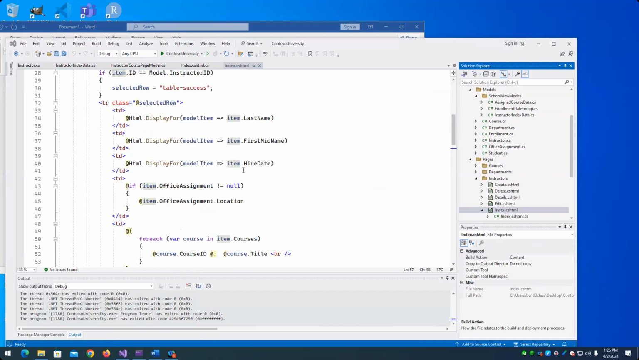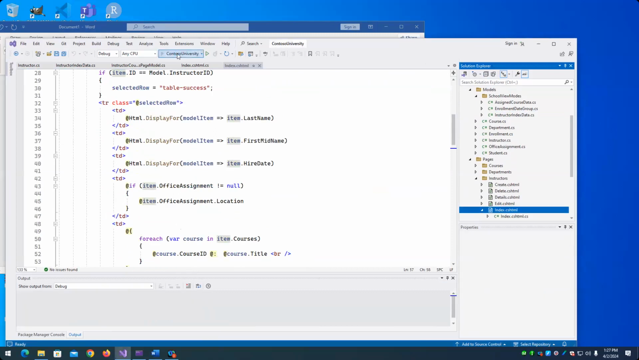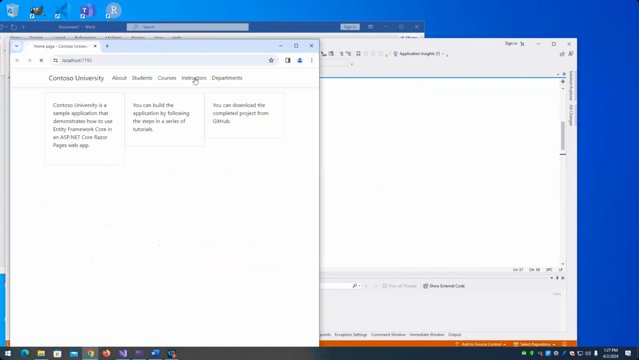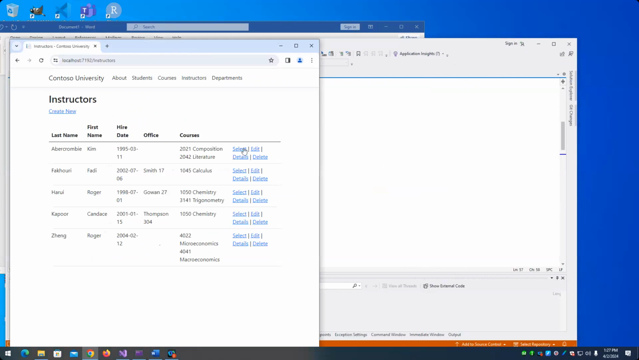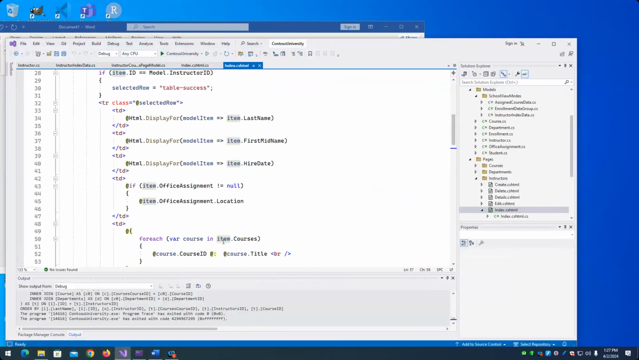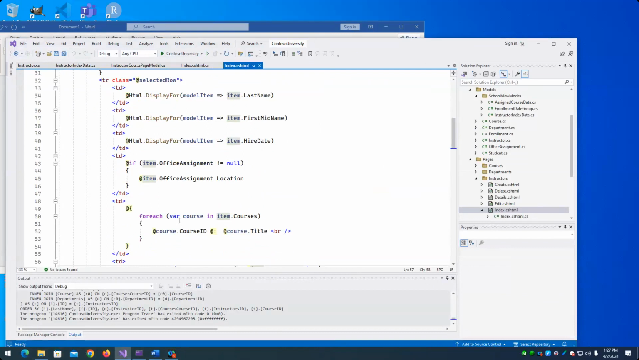It's kind of a little redundant. If I was doing this, I wouldn't display a list of courses, but they display a list of the courses for each instructor. And then if you hit select, they display that list of courses again. I'm not really sure why they did that. Anyhow, they did it by looping through all the courses in the list of instructors in that selected instructor's course.